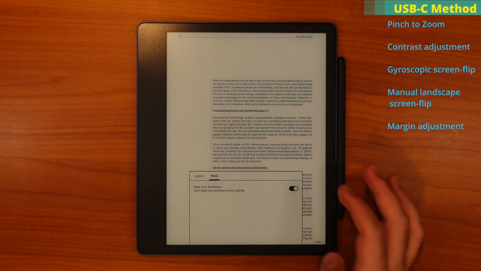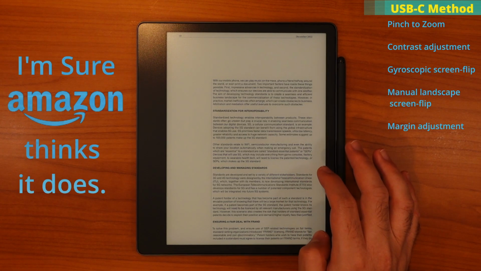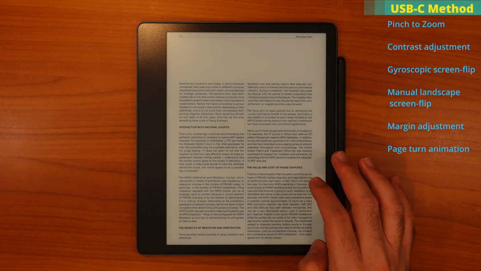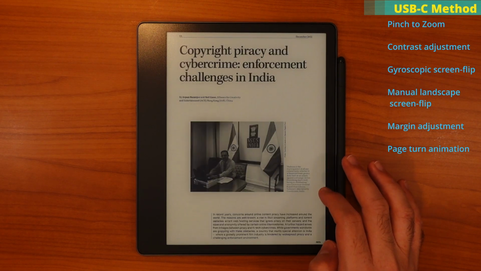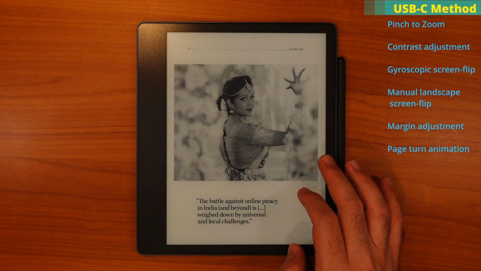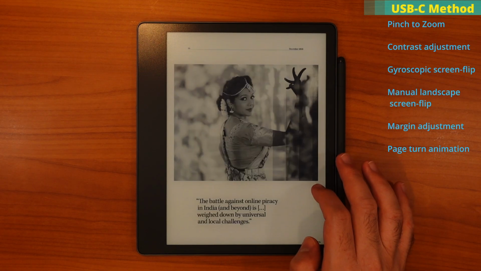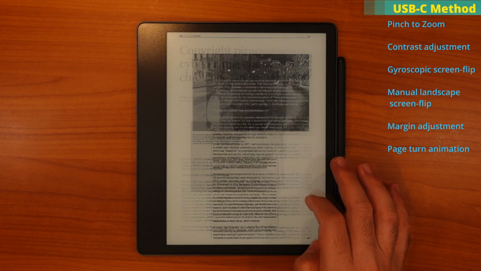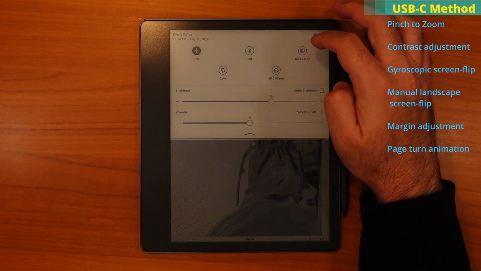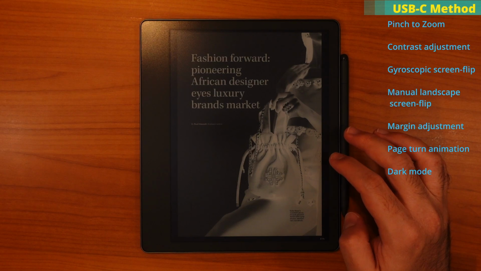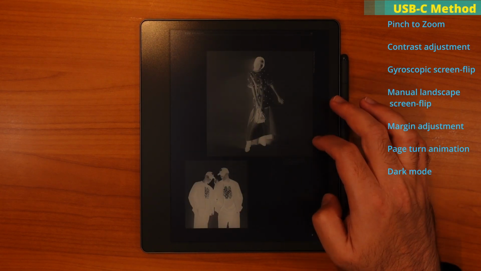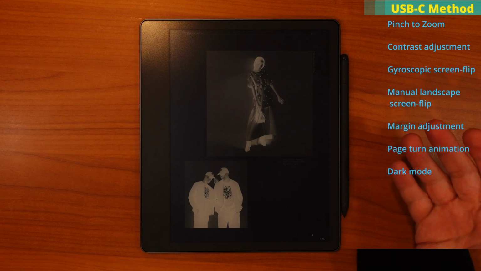Additionally, I'm not sure this counts as document enhancement per se, but there is a page turn animation that you can enable that creates a subtle transition effect between pages, so that might be one way of making your e-reading experience feel closer to turning the pages of a physical book. Lastly, you have the option of viewing your PDF in dark mode as well, but images will be inverted, so keep that in mind.